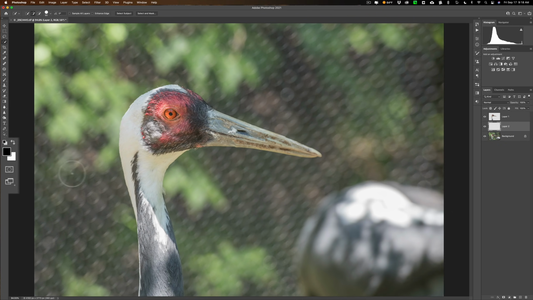Now to do that, just make sure that you have the black and white swatches over here. If you have different colors there, hit the D key on your keyboard. The D key will give you the default black and white swatches. If you don't have black as the foreground, hit the X key so black is the foreground.